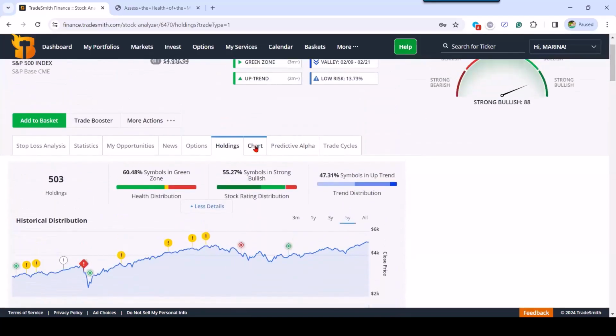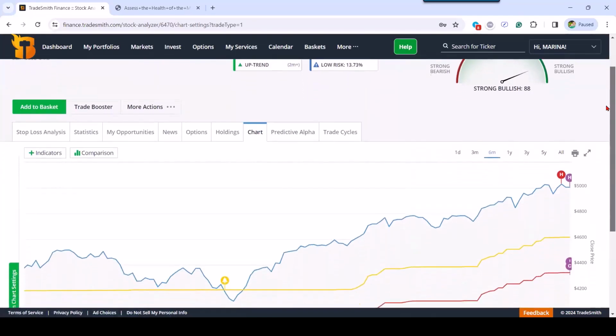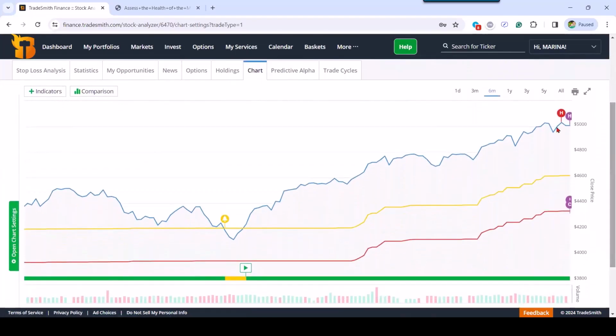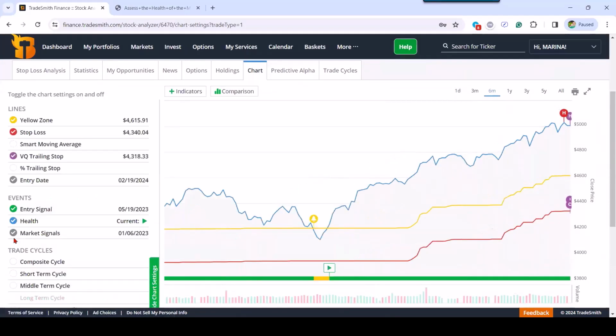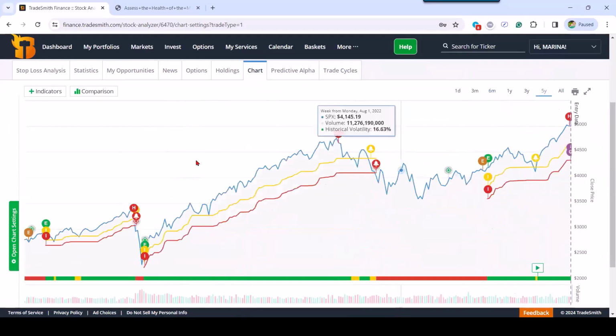And then the third way is just by going to the chart tab. So I can go to chart, and we're here on the chart. You just want to make sure that your market signals are enabled within your chart settings. So from chart, we go to open chart settings, and you want to make sure here under events, market signals is checked. Then we can go back and review the same chart that we were looking at.